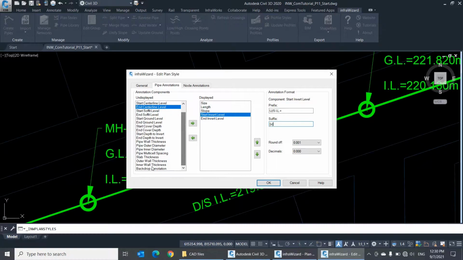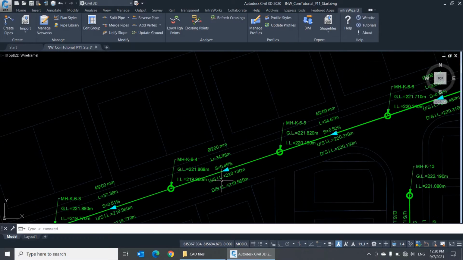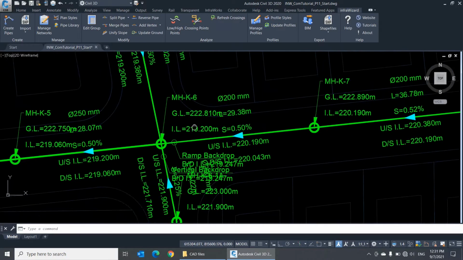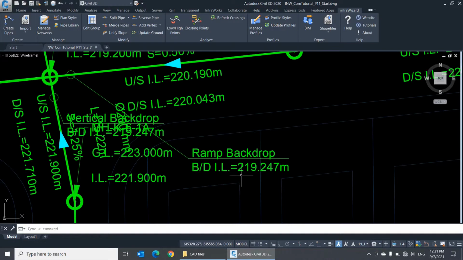Here you find a component called backdrop annotation that is a bit different from the others. It is not actually displayed within the annotation block of every pipe, but keeping it in the displayed annotations list makes it appear where there is a backdrop connection to any manhole. It looks like this one. It points to the downstream end of the pipe just before the manhole where the backdrop connection should exist. The annotation text includes the type of backdrop and the invert level of the lower pipe of the backdrop. If you need to remember how backdrop connections are evaluated in InfraWizard, you can watch Part 10 video of this tutorial series again.